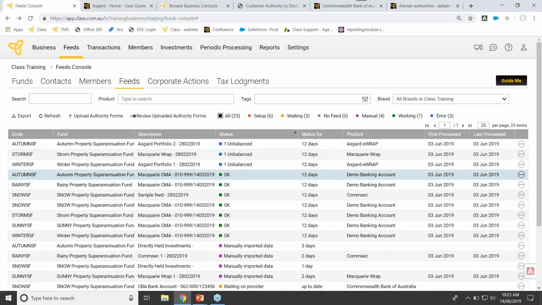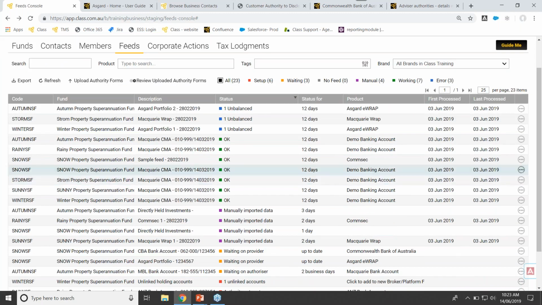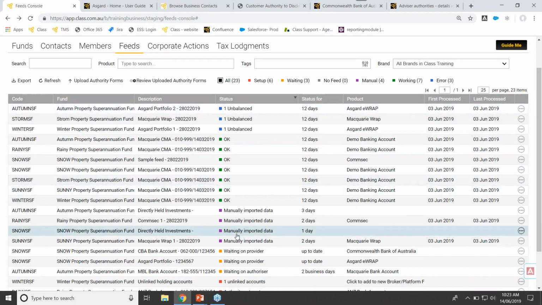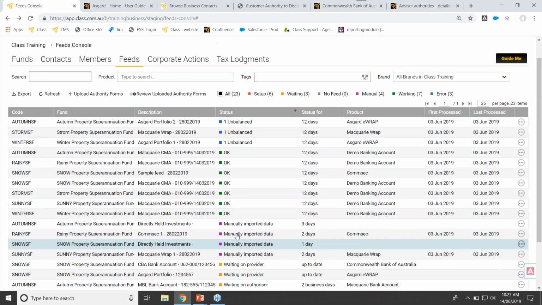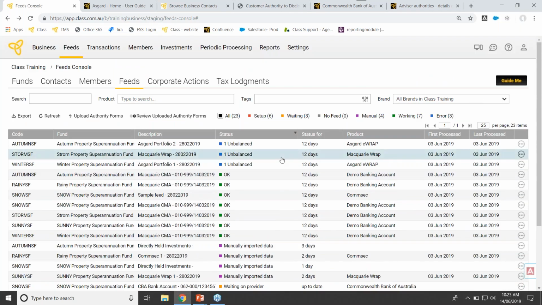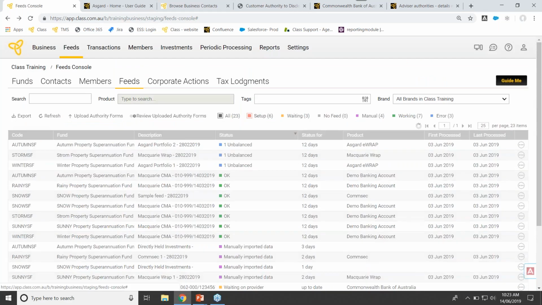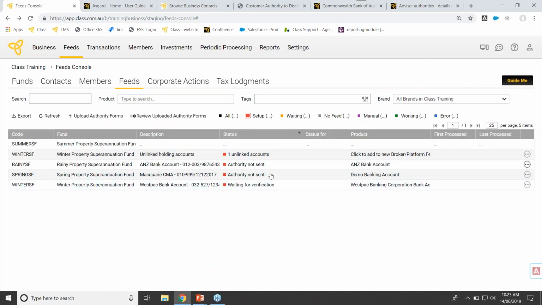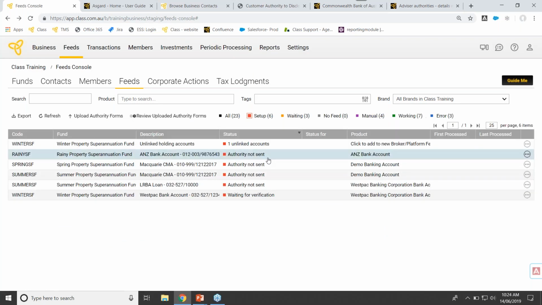Moving on with the setup. So once you've cleaned up the setup side of things in terms of an unlinked holding account, it would be a more realistic number. So, if I have a Macquarie account, or say, these are my setup list, I shouldn't be having any unlinked accounts. Either it should be linked, or it should have a product to it, or a directly held status to it.